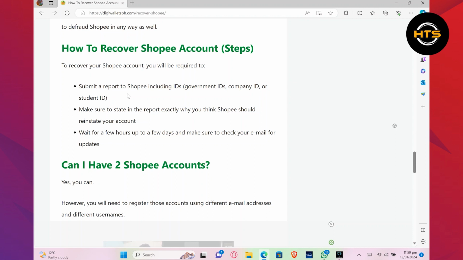Firstly, submit a report to Shopee, including IDs such as your government IDs, company IDs, or student IDs. Once you're done, after that, make sure to clarify in the report exactly why you think Shopee should reinstate your account. Then, wait for a few hours up to a few days and make sure to check your email for updates. So this is how you can recover a suspended Shopee account.